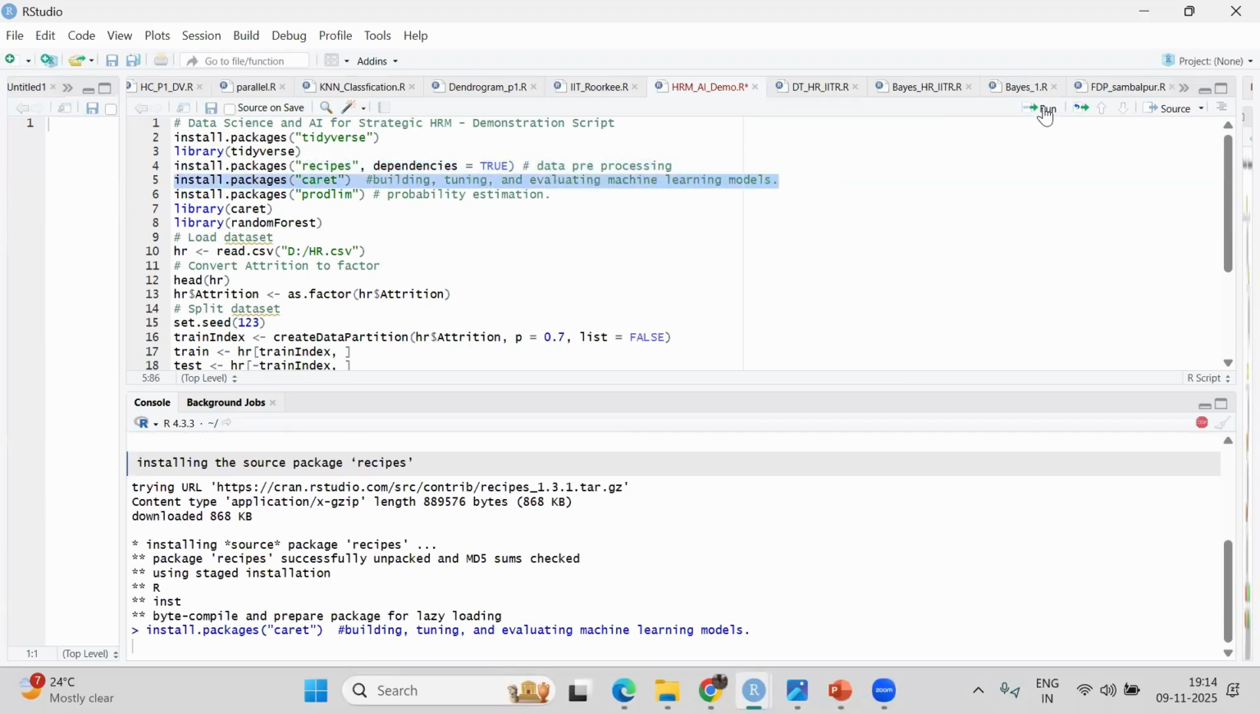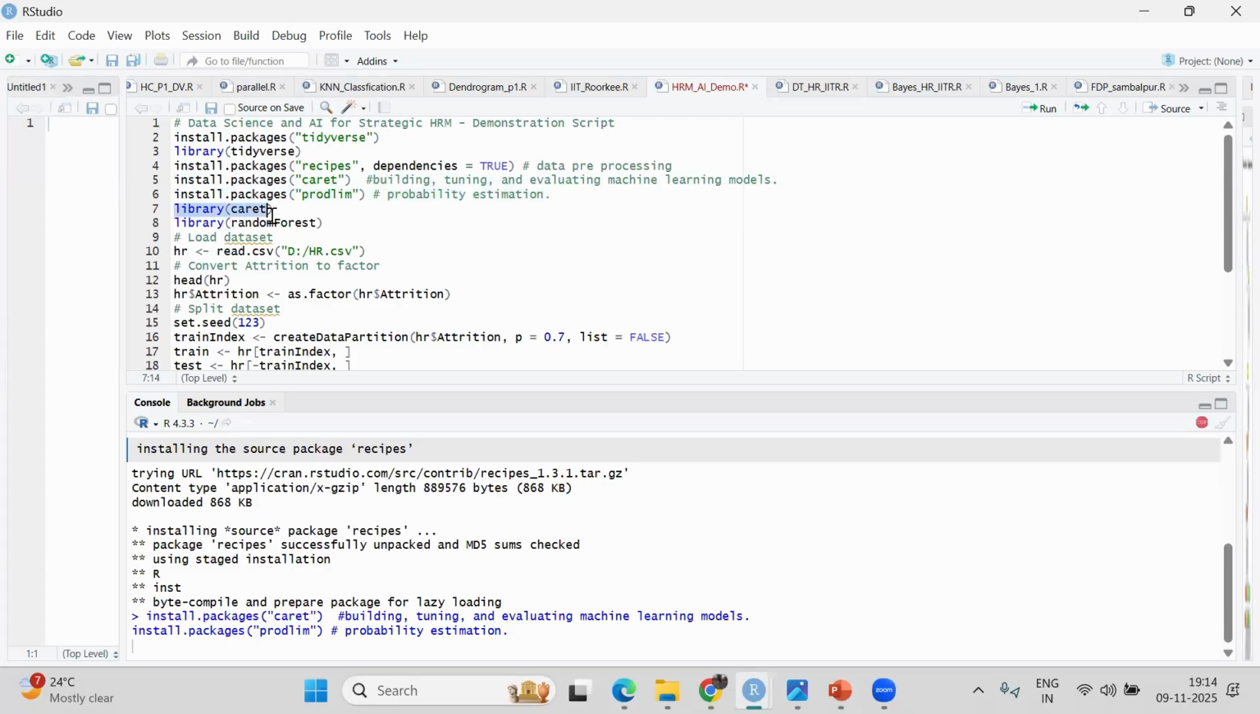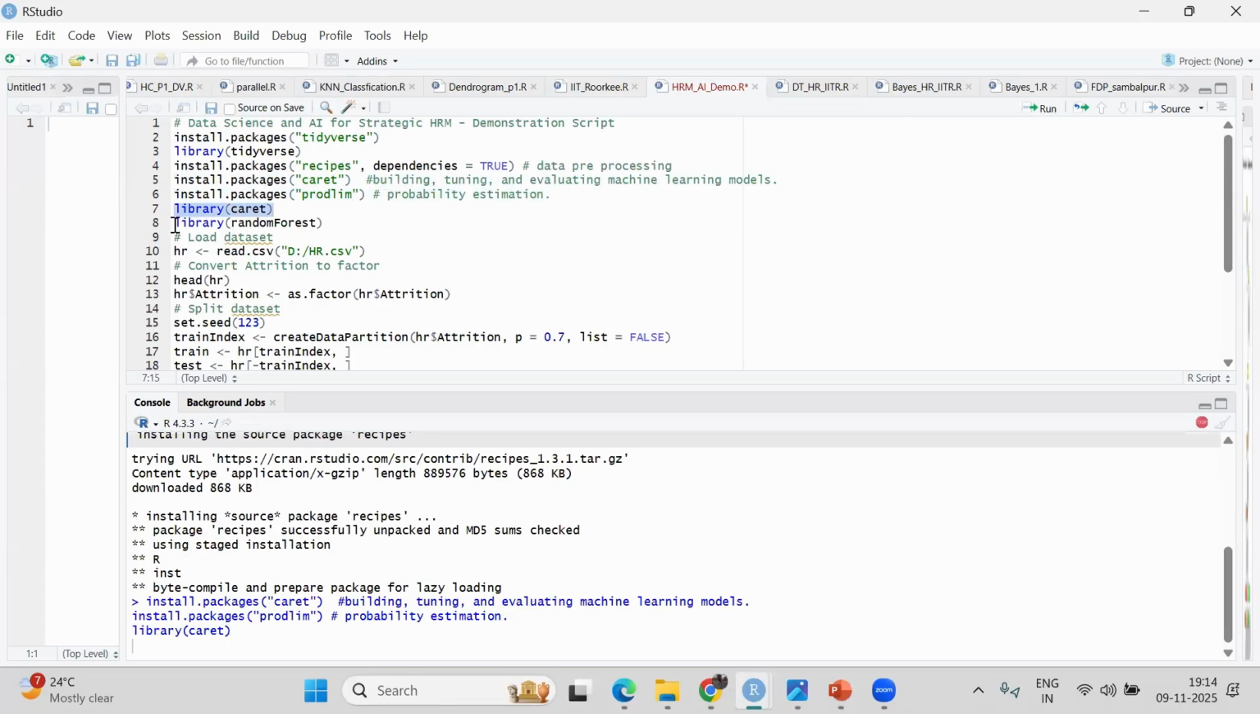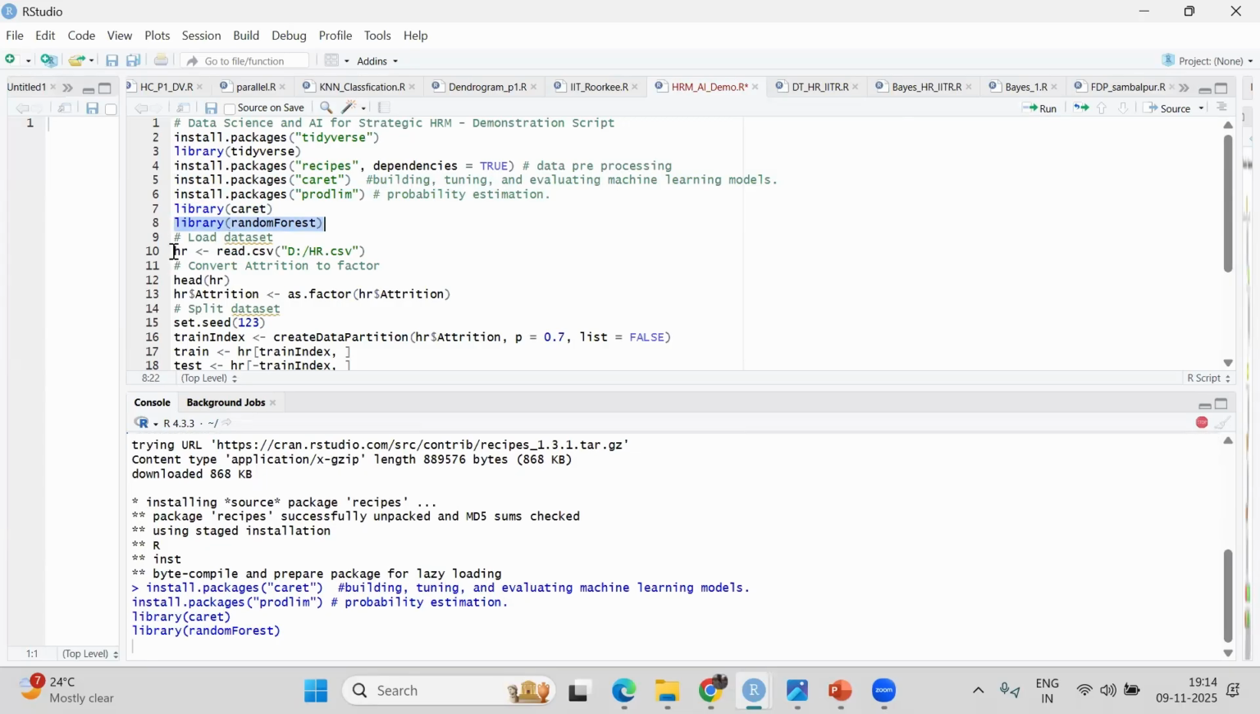I already told you the machine model is required. Install packages for dealing with fault estimation function is required. Then library caret. Now library randomForest, right? Then I read HR with read.csv.